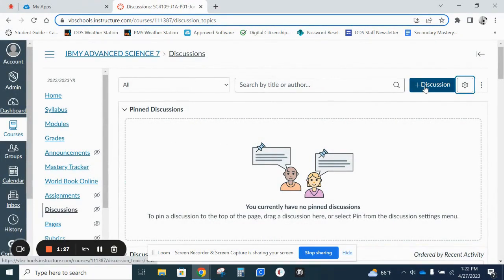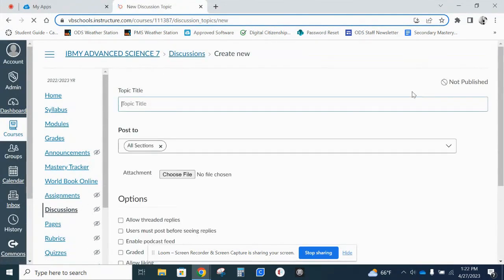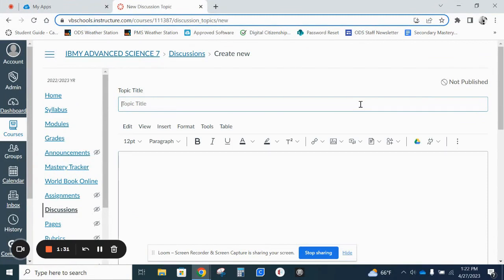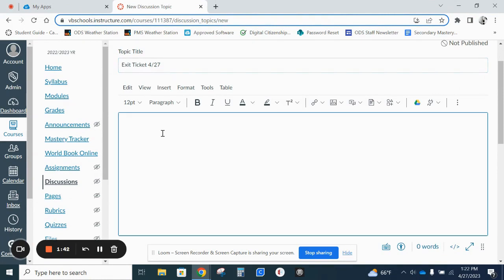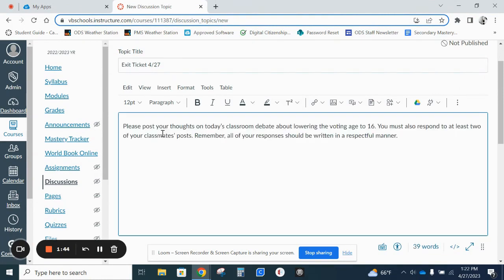So once you have your universal settings set up, now you're ready to start posting a discussion. So you click on the plus discussion button to begin a discussion. You get a template to fill out. So we're going to just set up one real quickly here. We're going to call it exit ticket 427. And then you have a rich text editor with which you can describe what the assignment is. It's a good prompt for the students.